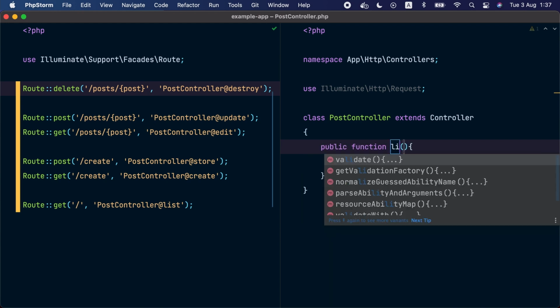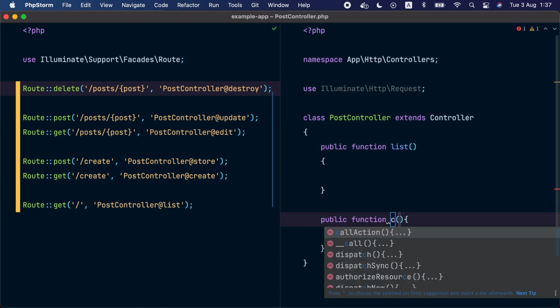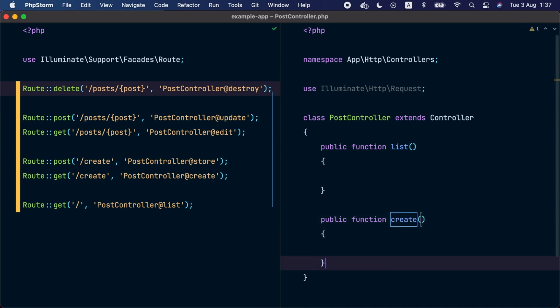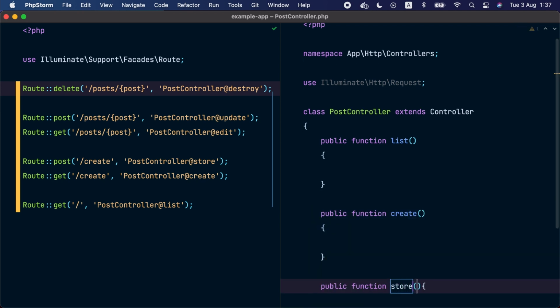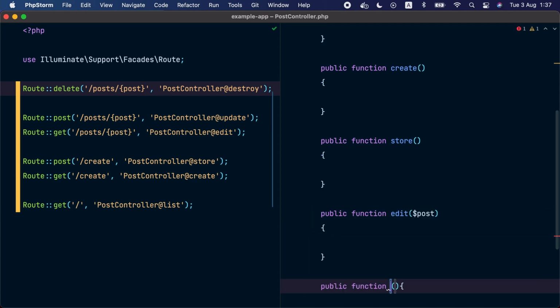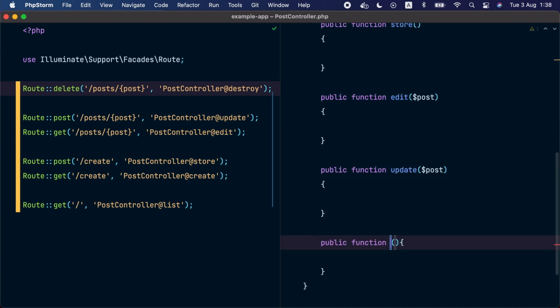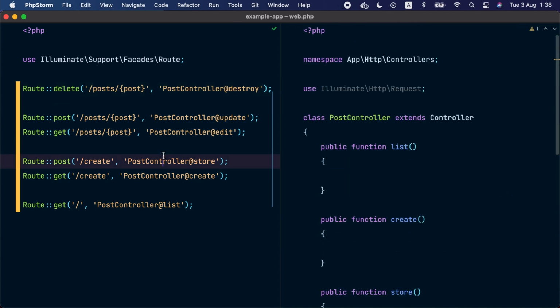We'll start by creating the list method, and then we have the create method, store method, edit method, and this method is going to receive a post route parameter. We're also going to need an update method that receives a post as well, and finally a destroy method. Perfect, we now have the routes ready and the controller ready.